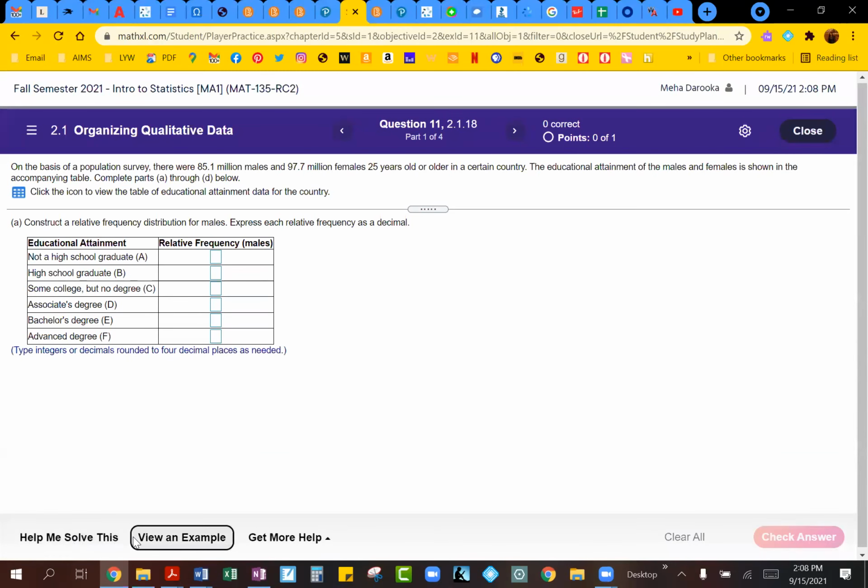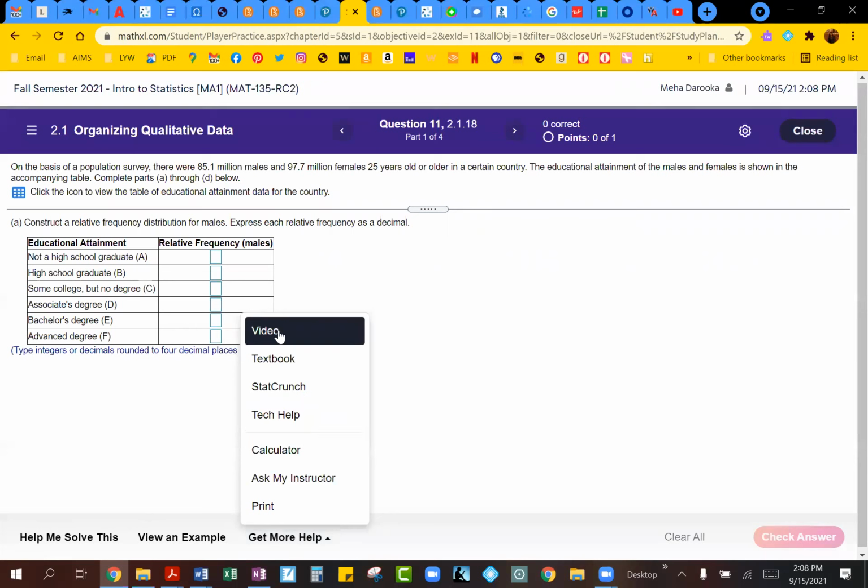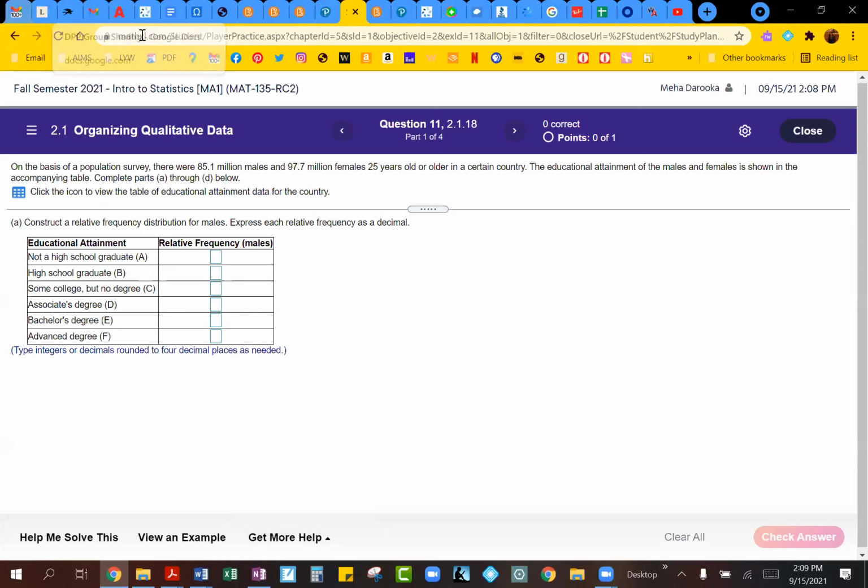If you click on that and look at the bottom, you will see it has help me solve this and view an example. When you click on get more help, that's where the video is going to be available. The textbook section where this problem comes from, you will have access to that section. There's also a built-in basic calculator that you can use. This is all under the study plan.